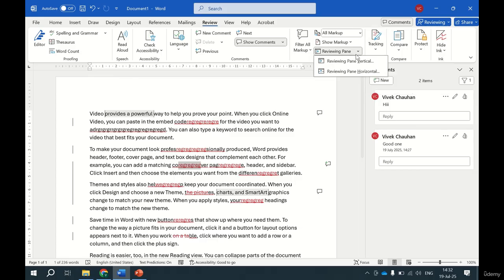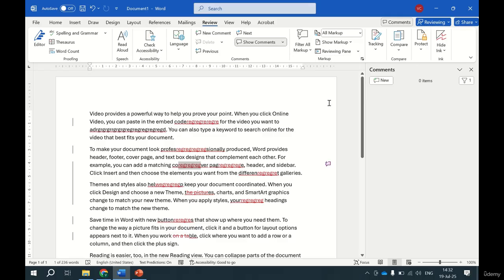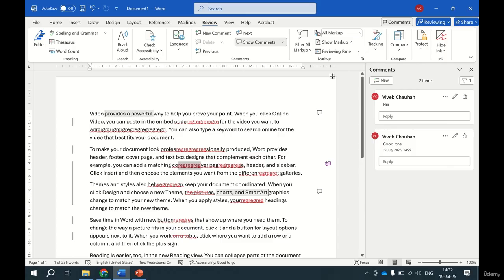Now we have some more options here. We have active and resolved only. Whatever active and resolved comments I showed earlier, the active comments will be seen, and the resolved comments will be seen. But resolved comments we have deleted, so those will not be seen here now.